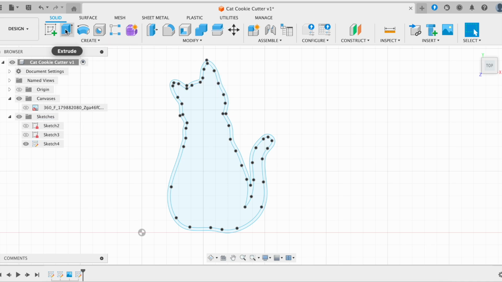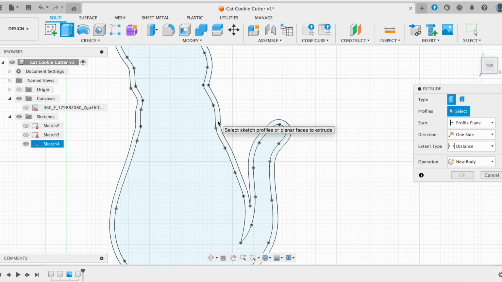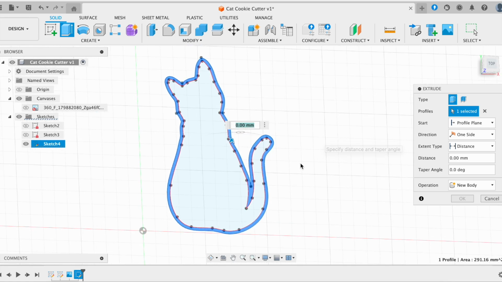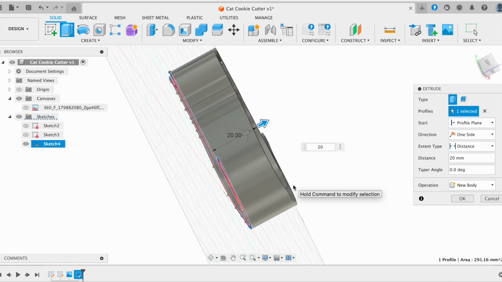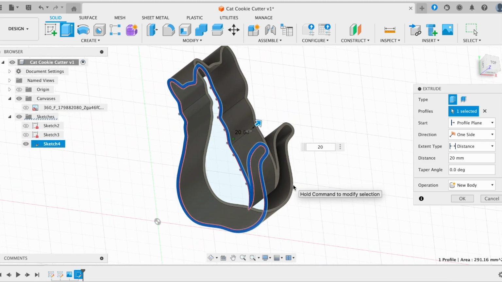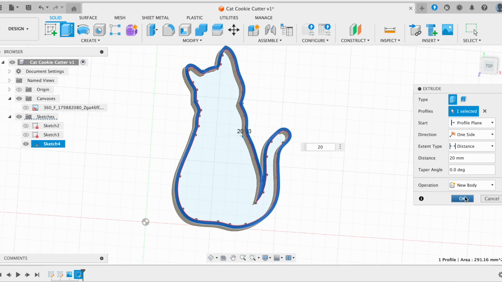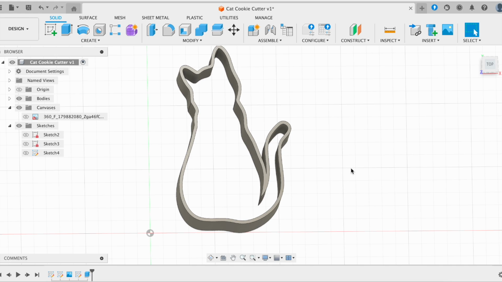So now I'm going to click the extrude tool, and we're going to try to select this face in between the two lines. Perfect. Now, as a general rule, I usually try to do about 2 centimeters. I think it's a good amount to have the cookie cutter be, but it's totally up to you. And I'm going to click OK. So that's perfect. We have the base of our cookie cutter.